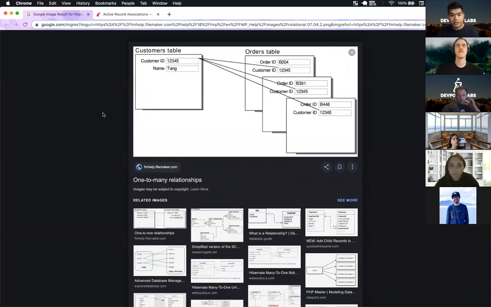The other type of relationship is a one-to-many relationship. Essentially how that works is that we have a parent table here of customers, and customers can have many orders here. So you can have many orders, and all of these orders belong to a single customer. You can think of it as one parent has many children, and all those children belong to that single parent.